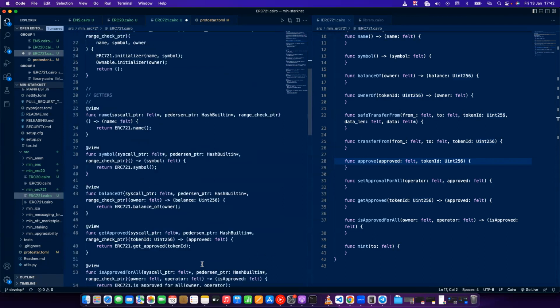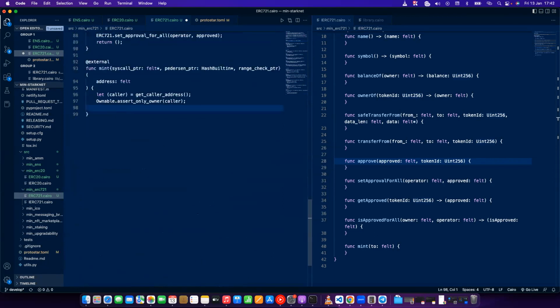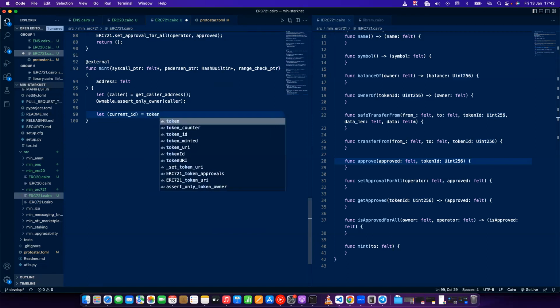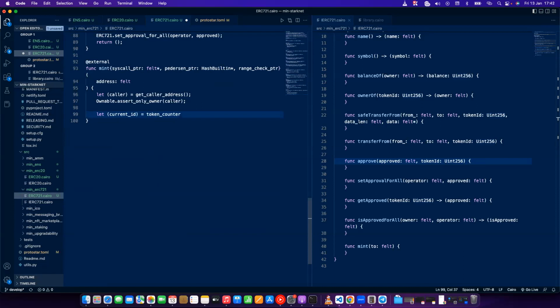So we're going to go back down, and first of all, we want to query for the current ID. Let's call this the current ID. We're going to call token counter and read from it. Actually, rather than current, let's call this the previous ID. Once we do that, it's going to return the ID of the previous NFT that was minted.